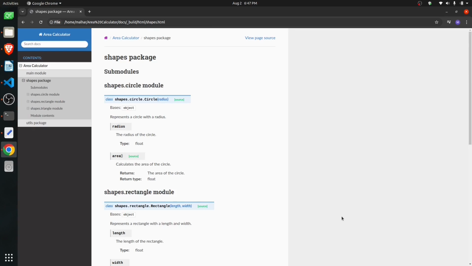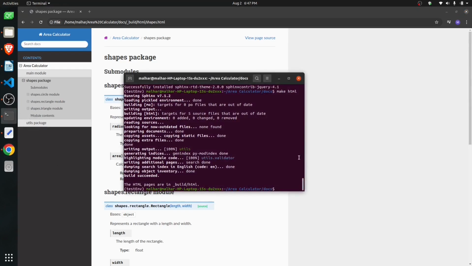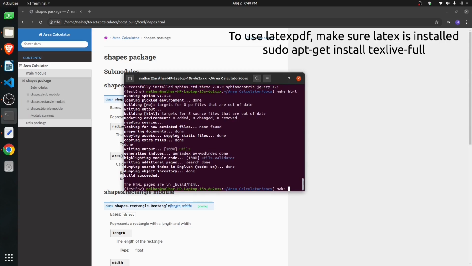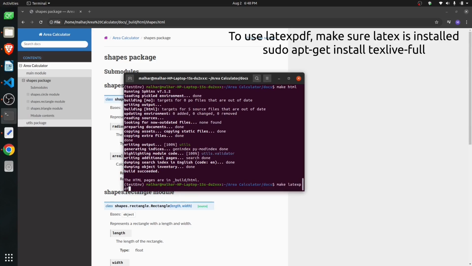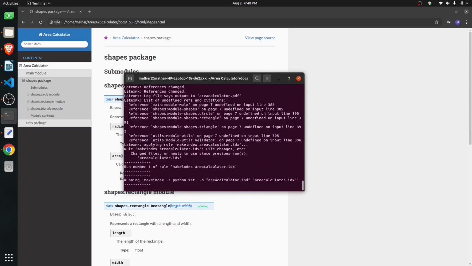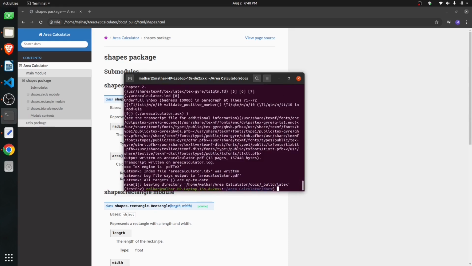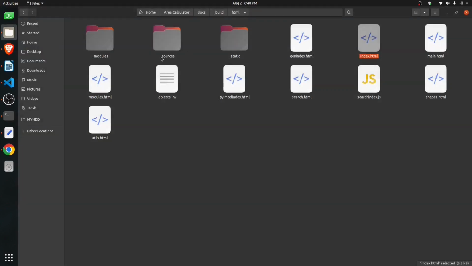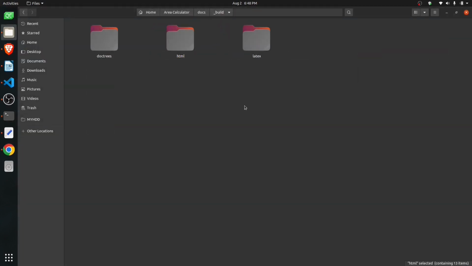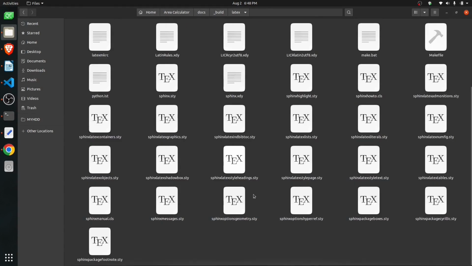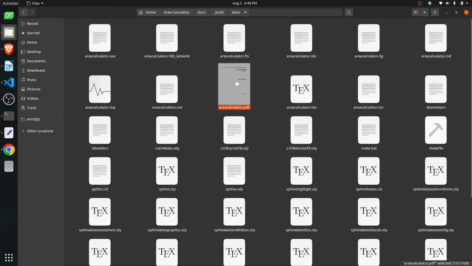You can also generate PDF documentation. For that, you just need to go in the terminal, type make latexpdf. As you can see, the output is created. You can go back to the build folder. Here one latex folder is created. As you can see, a PDF has been generated.